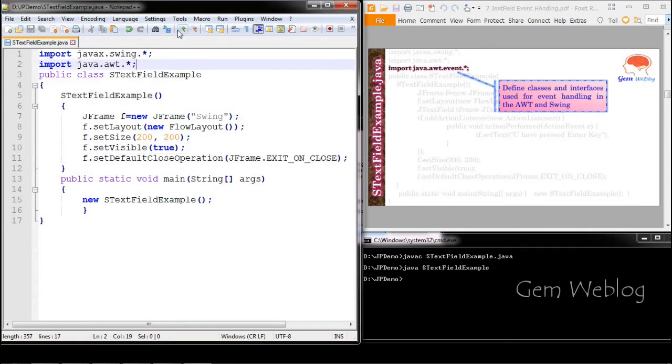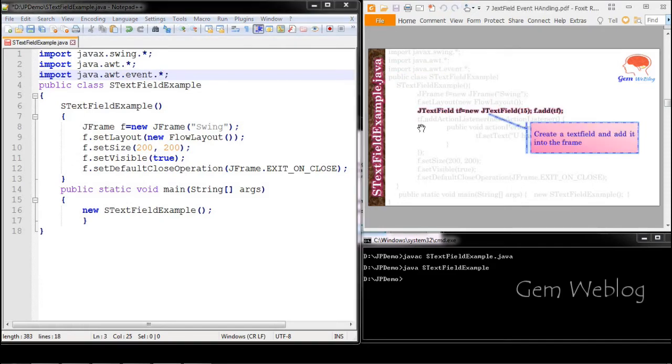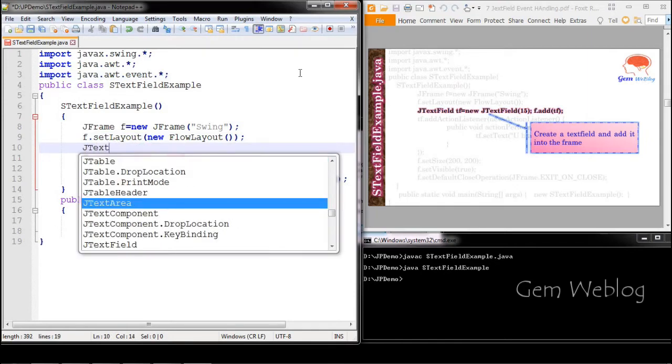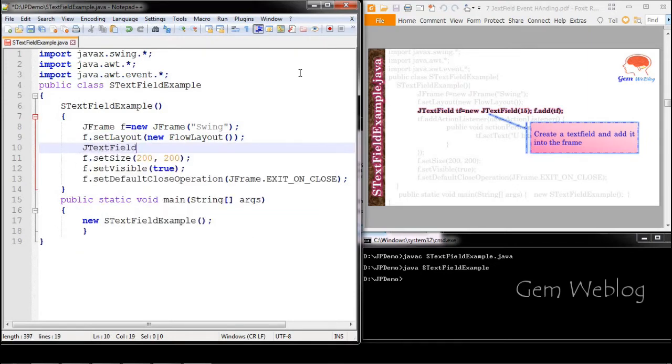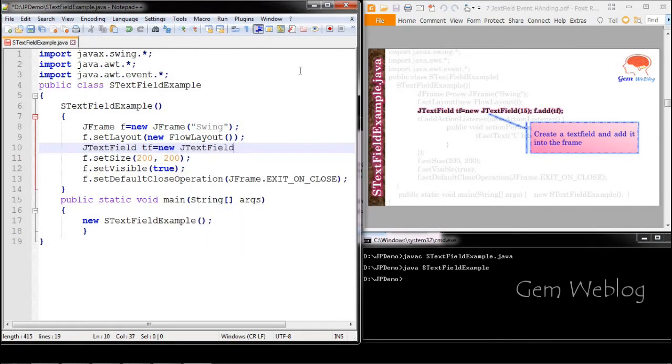First you have to import the package java.awt.event. Then you have to create the JTextField, tf equal to new JTextField. We have given the column 15. Once you created it, we have added it into the frame F.